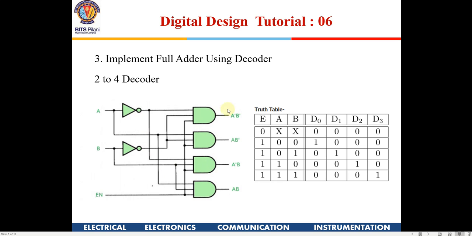So you have 0 0. For 0 0 you have d0 line going high. For 0 1 you have d1 line going high. For 1 0, d2 line, and d3 line for 1 1. These are the 4 lines which are going to go high one by one. Is this aspect clear?